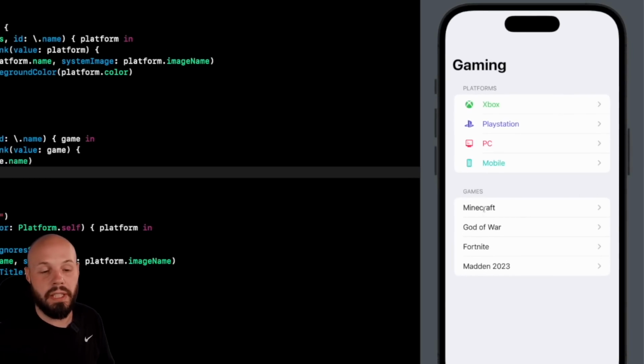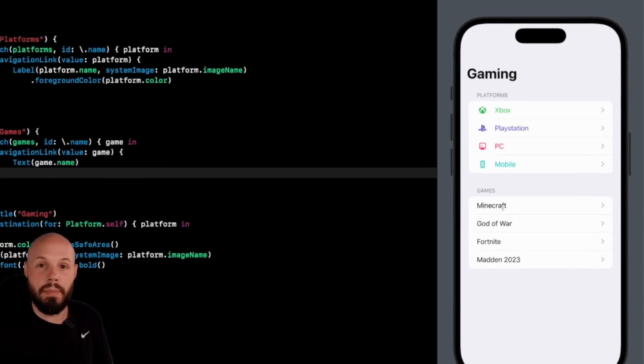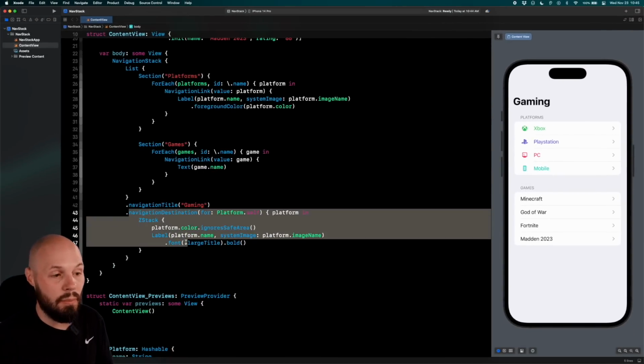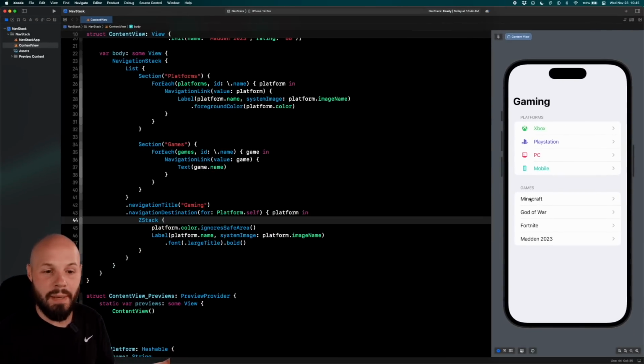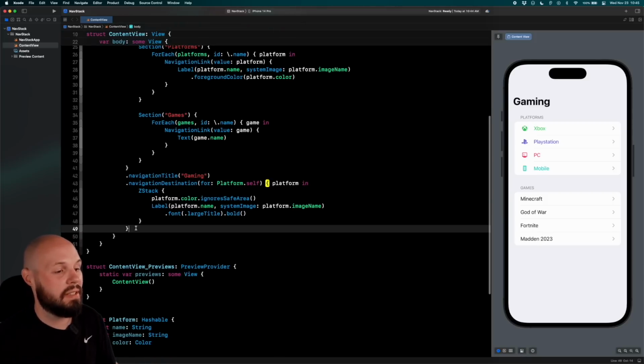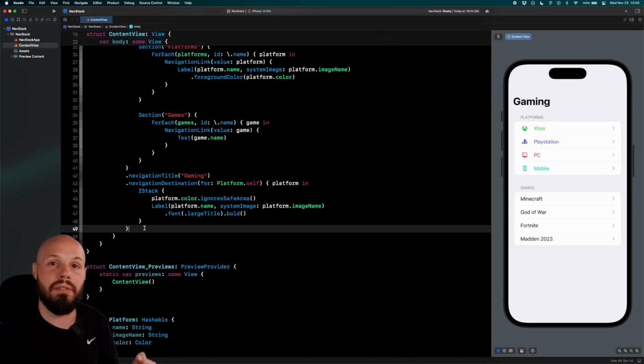That will take us to a new screen, but we tap it, nothing happens because we have our navigation destination, but it only knows how to handle a platform. So if I tap something that's not a platform, it doesn't know what to do. So like I said, we need another navigation destination for the type of game. So this is how you handle different types on the same screen.